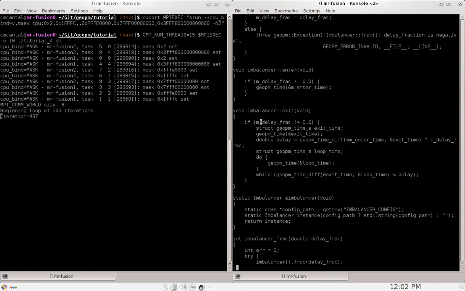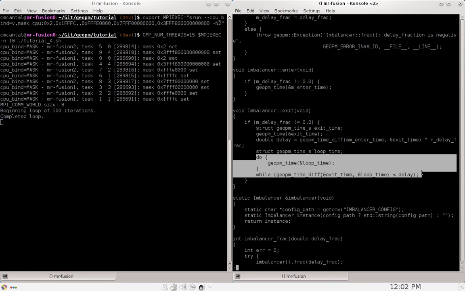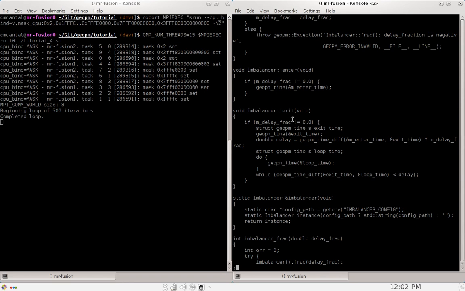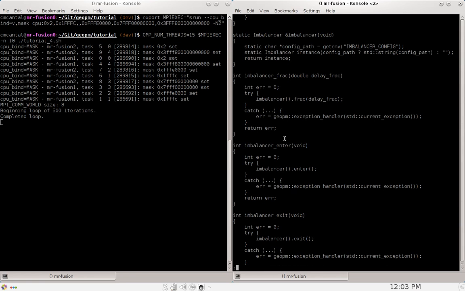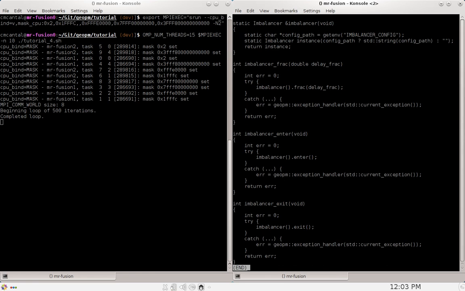And then at exit time, we also take a timestamp and figure out the difference between entry and exit. And then we multiply that difference times the delay fraction that's derived from the configuration file. And then we spin until that delay, which is the fractional delay of the time spent, has been exhausted. Okay, so that's the way that works now, and you can see these are the C wrappers here to the C++ implementation.